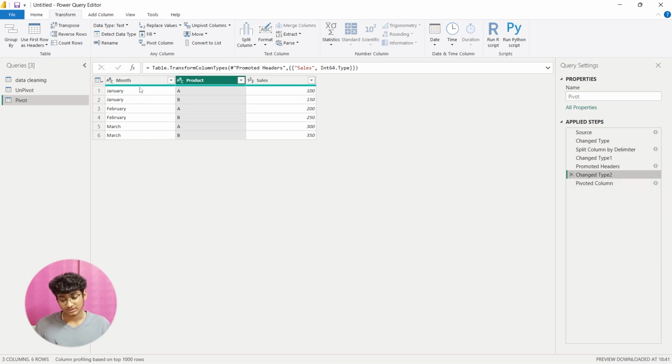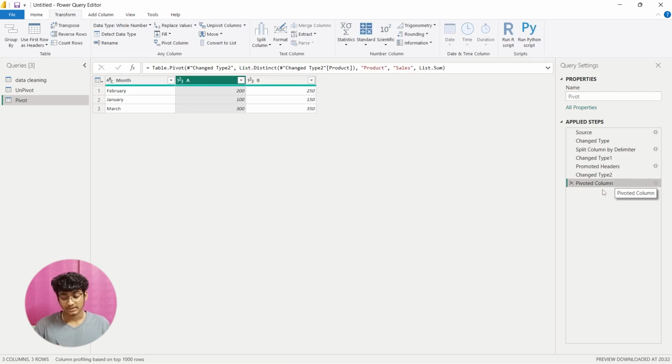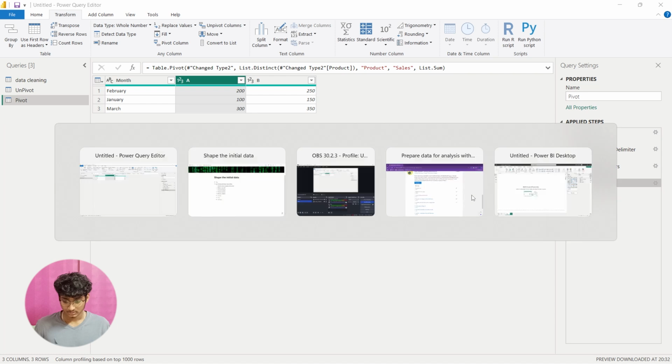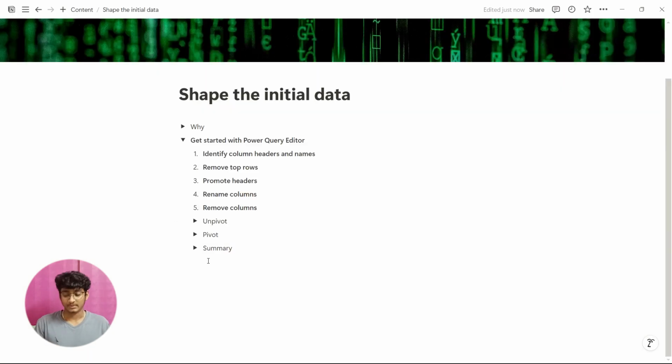And as you can see, there are 6 month values, but when you pivot the table, it only gives 3 values. So it takes the unique values from the rows and makes the aggregation. This is the simple concept, and let's see the summarization of pivot and unpivot.